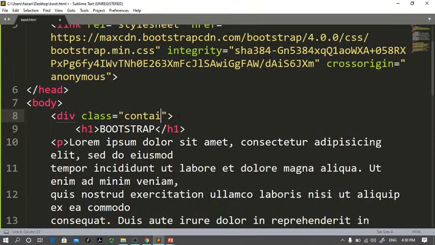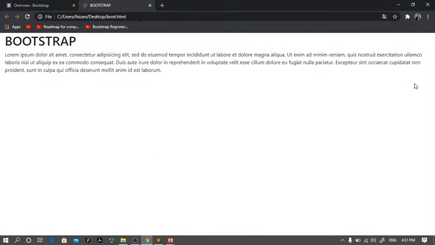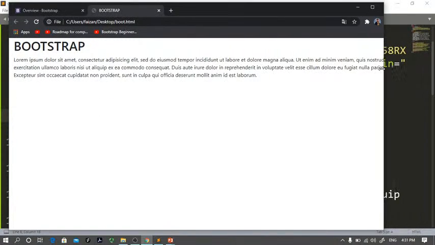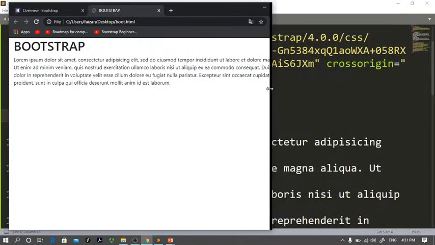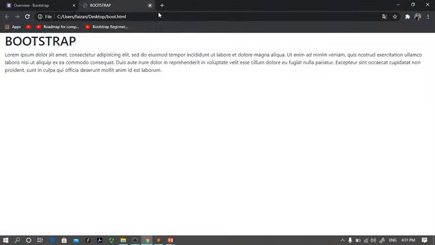So let me just remove this and use container-fluid. Okay, save this file and run this file. Now you see it will take the entire width. Okay, now it is also responsive. So you see this is how it works. It will still take the entire width, although there is a little bit of padding on the left and the right, but less than what we had. So now this is how it works.